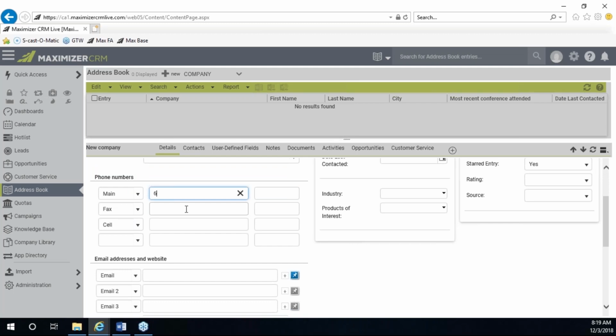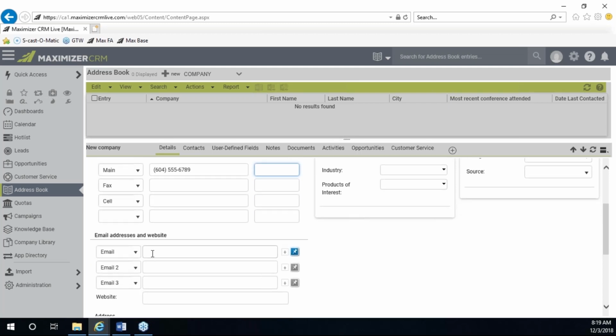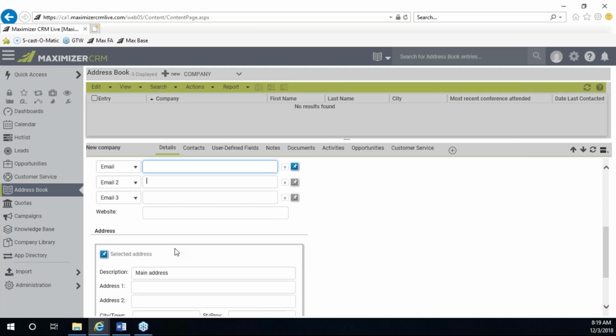For example, if the phone number here is 604, I have 1, 2, 3, 4. I just enter them like that. I hit my tab button and Maximizer automatically spaces it for me. So that's probably the main phone number for the office. And the office may or may not have an email like info@fortunemetals.com or whatever. Website might be there.